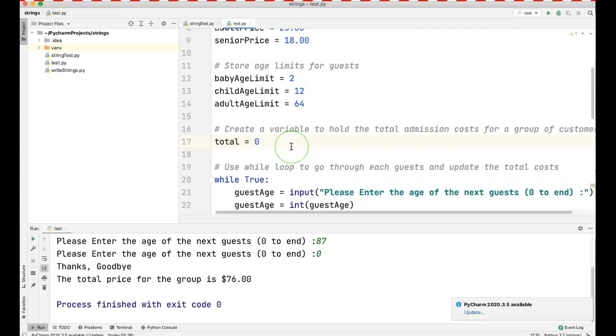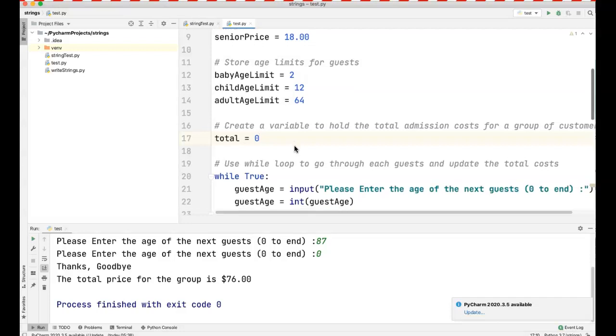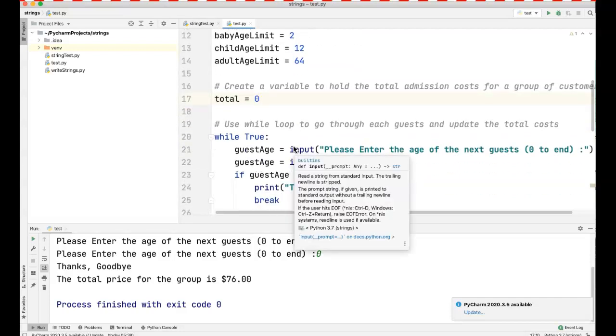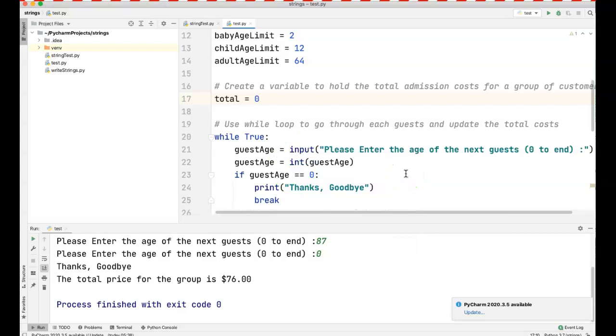But here what we want is to do a repetitive task. We want to loop through the different age groups, and then at the end, we want to add all the sums. So the while construct is extremely useful in this sense. We could also do it with the for loop, but for this example, I chose to go with the while loop.